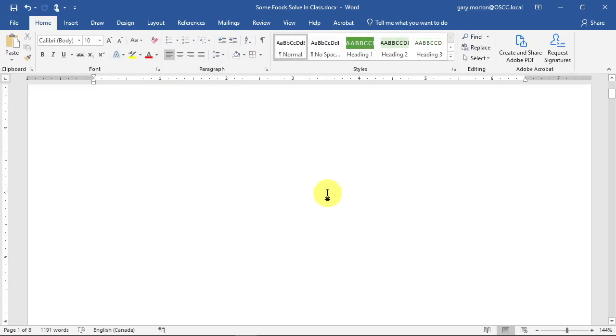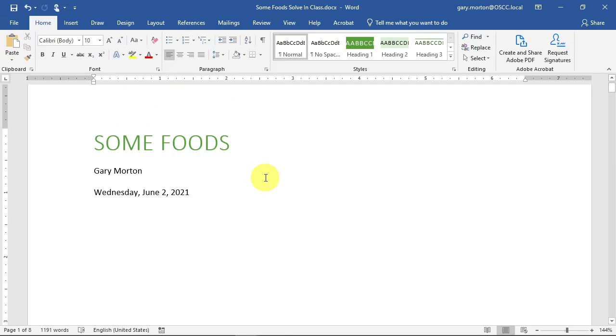So the next thing we need to do is insert a table of contents. It needs to be on its own page between the title page and the instructions page.